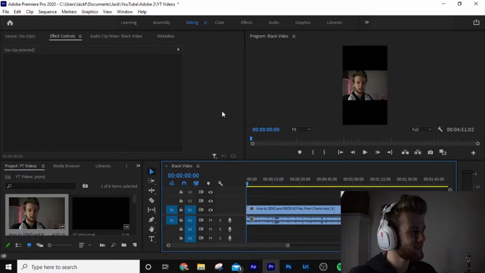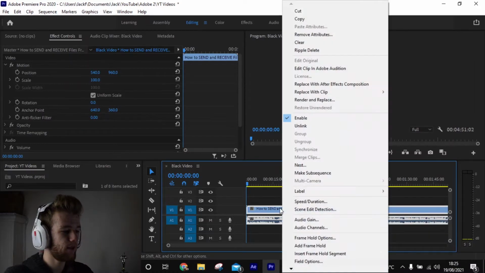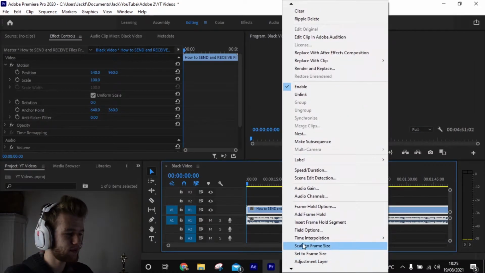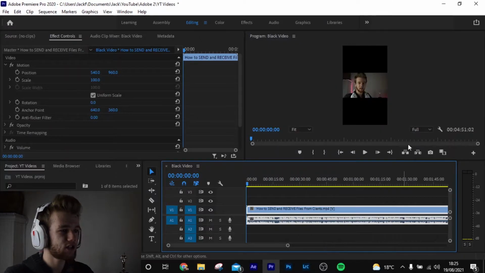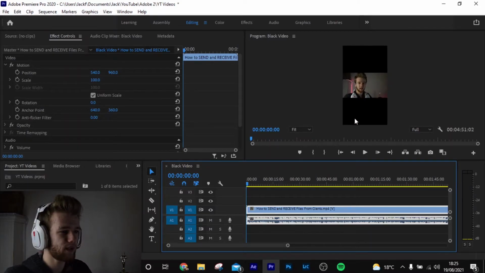Now, Jack, this is looking a little bit weird. Don't worry, we've got you covered. What you can do, right click the clip, come down to where it says scale to frame size, click that, and it's going to scale your little video, as you can see here, to the frame size, so it's more optimized. Some people like this kind of video, some don't. Some people like to do a little progress bar on the bottom, like a title and then the branding, like the logo or something like that.